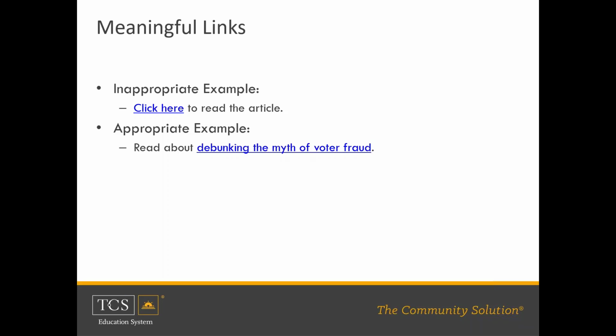So notice that the appropriate example is not only more accessible to the learner using a screen reader, it also provides more information for all learners as well.